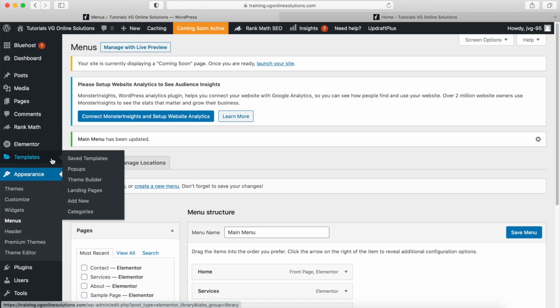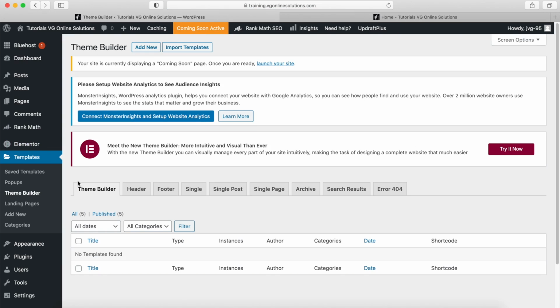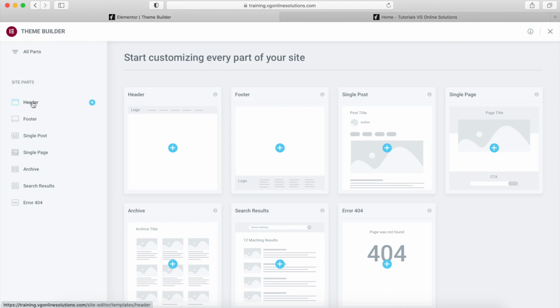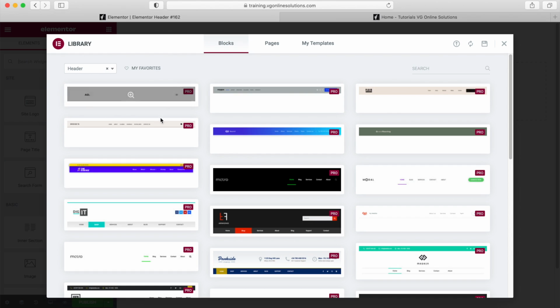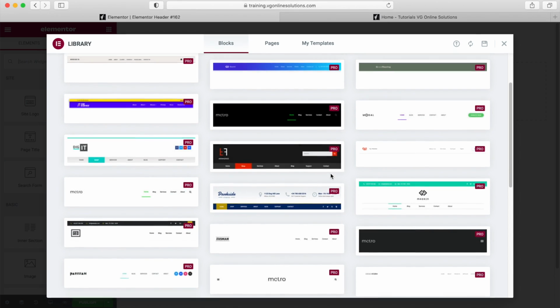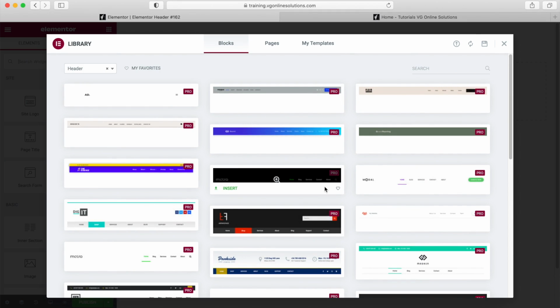We're gonna go to templates, theme builder, and this is the theme builder of Elementor, but we're gonna use the new version, that is this one. We're gonna click on try it now, and there we have it. We're gonna click on header, and as you can see we have a bunch of templates you can also use, but to be honest I always prefer to create mine, so we're gonna do that.